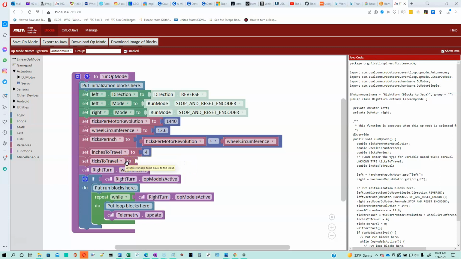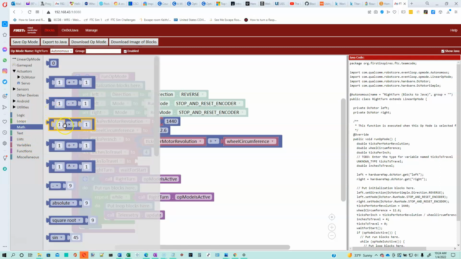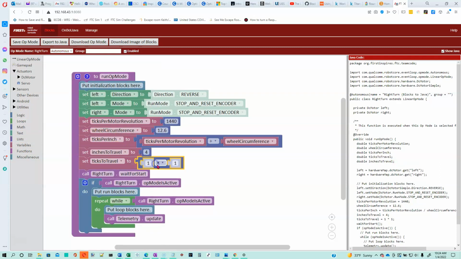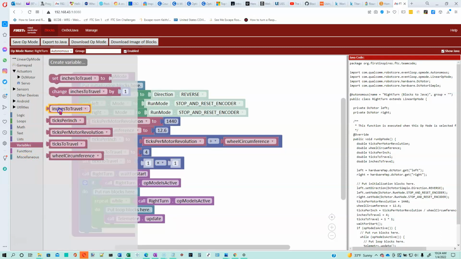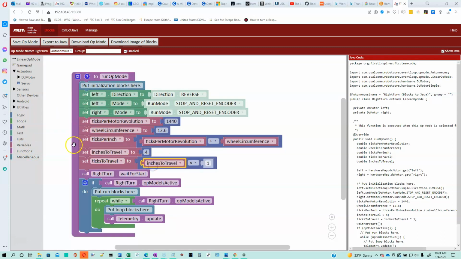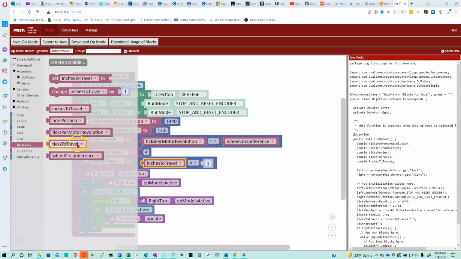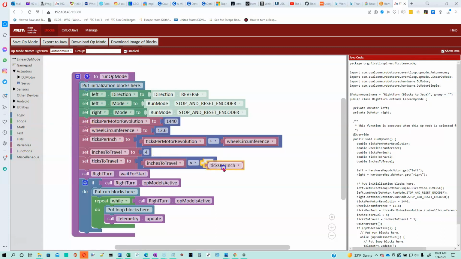And then the number of ticks to travel is going to be 4 inches times the number of ticks per inch. So that's going to be a multiplication problem. So let's go back to math here, and let's select multiply, and we'll drop it in here. And I need a variable, and the variable is going to be ticks per inch times inches to travel. So inches to travel is one of them, and the other variable is ticks per inch.